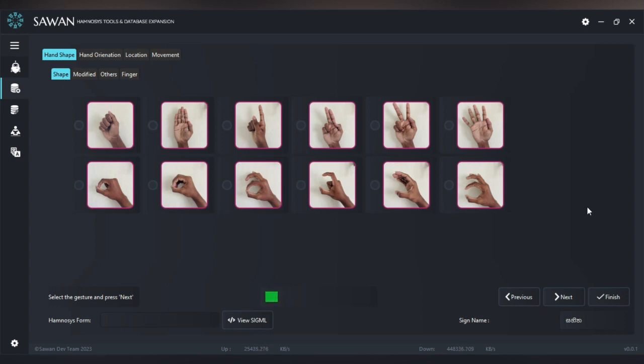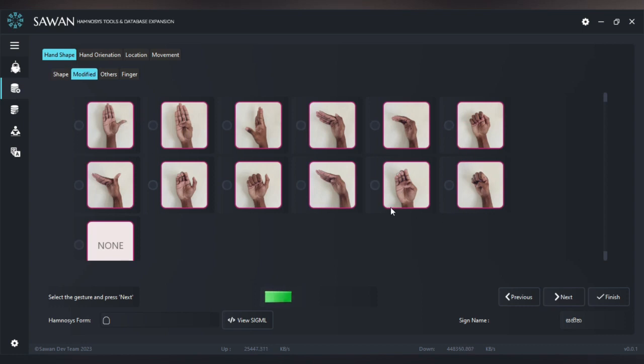In this case, according to the sign video, we can clearly see that the corresponding handshake for that sign is this one. Once you click this one, you have to press this next button. Once you're done, you are asked, is there any modification for that particular handshake? If not, you can directly press none. If you have one, you can select that one and press next. In my case, there is no such modification, so I press none and move on.